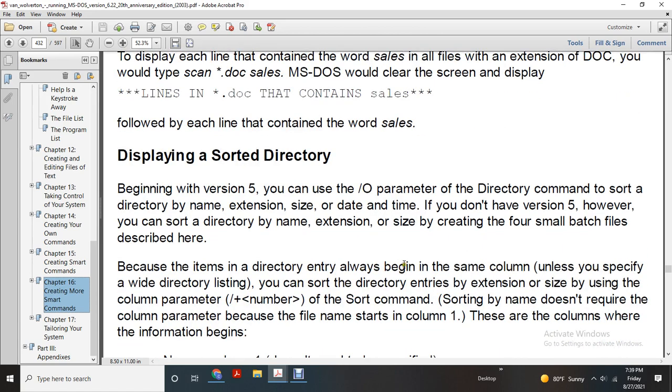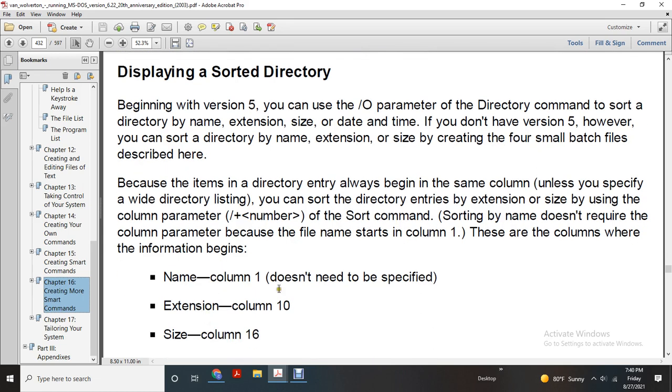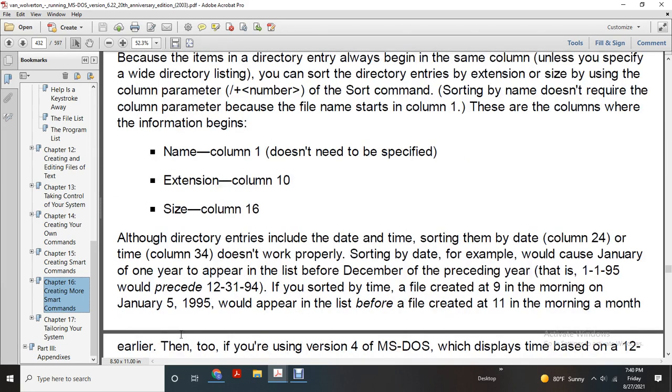Each item in the directory entry always begins in the same column unless you specify the wide directory listing. You can sort the directory entries by extension or size by using the column parameter, forward slash plus a number, with the sort command. Sorting by name does not require a column parameter because the file name starts in column 1. These are the columns where the information begins. Name: column does not need to be specified. Extension: column 10. Size: column 7 to 16.